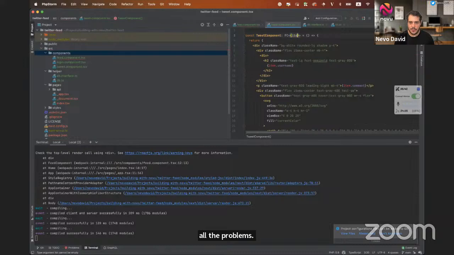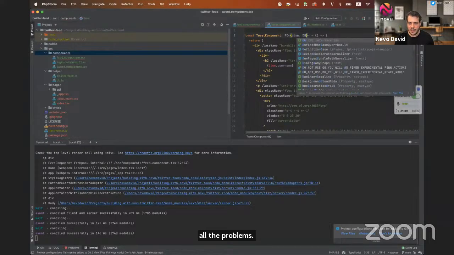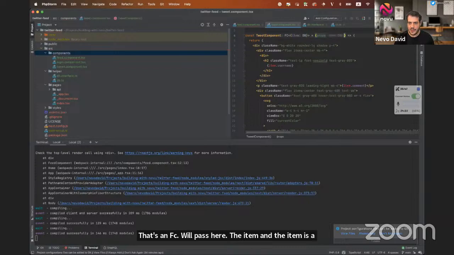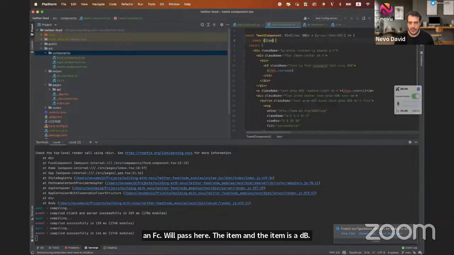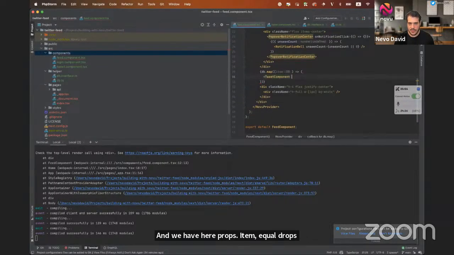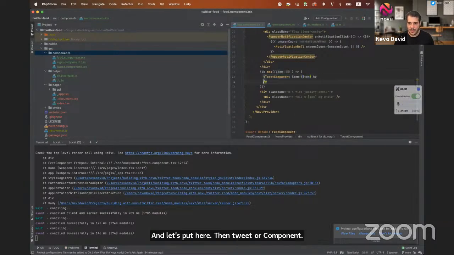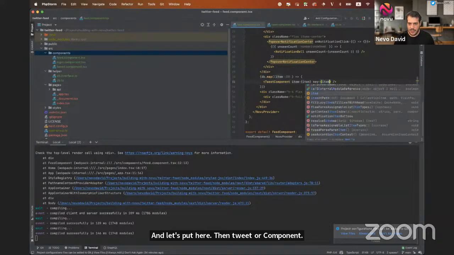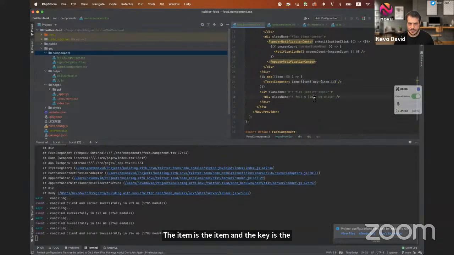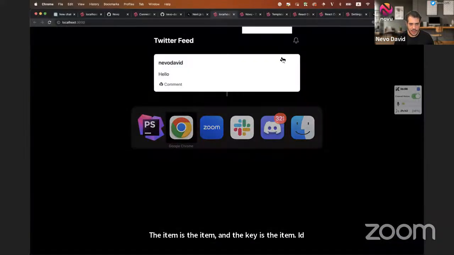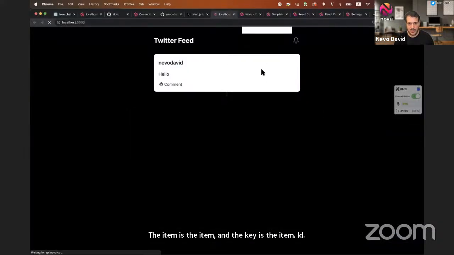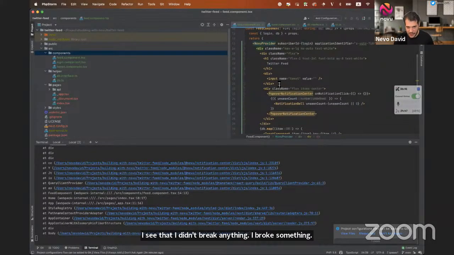Let's do an FC. We'll pass here the item, and the item is a DB, and we have here props, const item equal props. And let's put here the Twitter component. The item is the item, and the key is the item ID. Let's see that I didn't break anything. I broke something. Okay, no problem. It's just the input that I started to write.